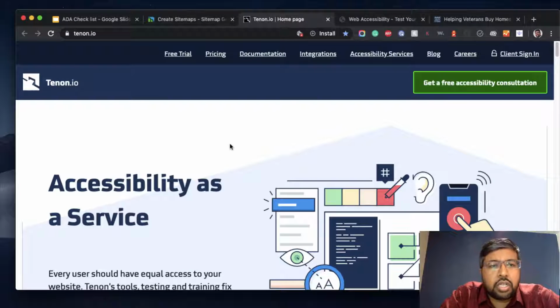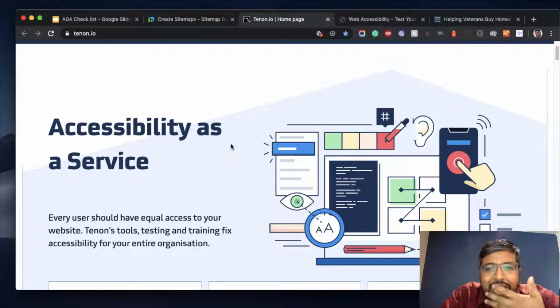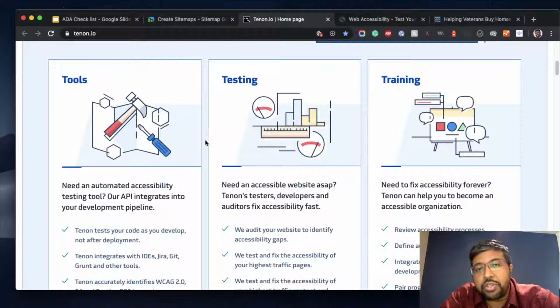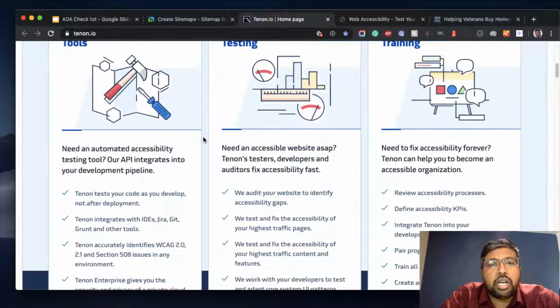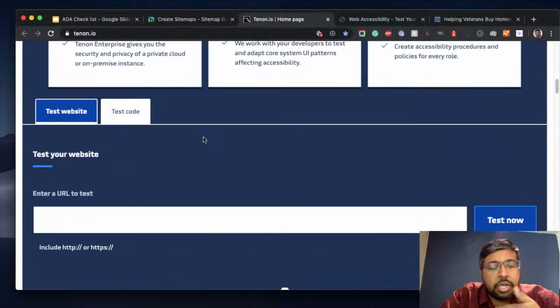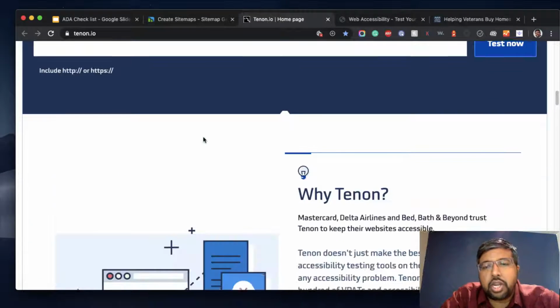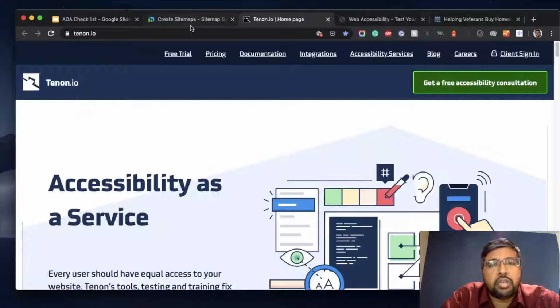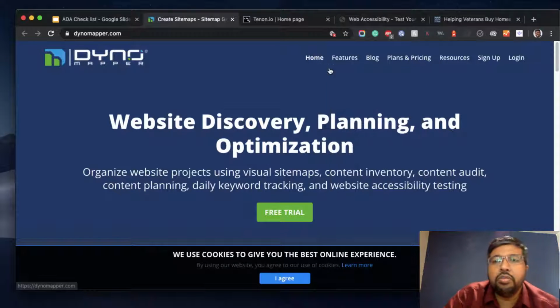Now, Tenon is another awesome company. They specialize in accessibility. You can use their tools to test it, but you can also hire them. Sometimes we have tried to hire them for several projects, because they specialize in this area, so we can hire them to do some work for our customers, and then basically charge our customers our fees as well.